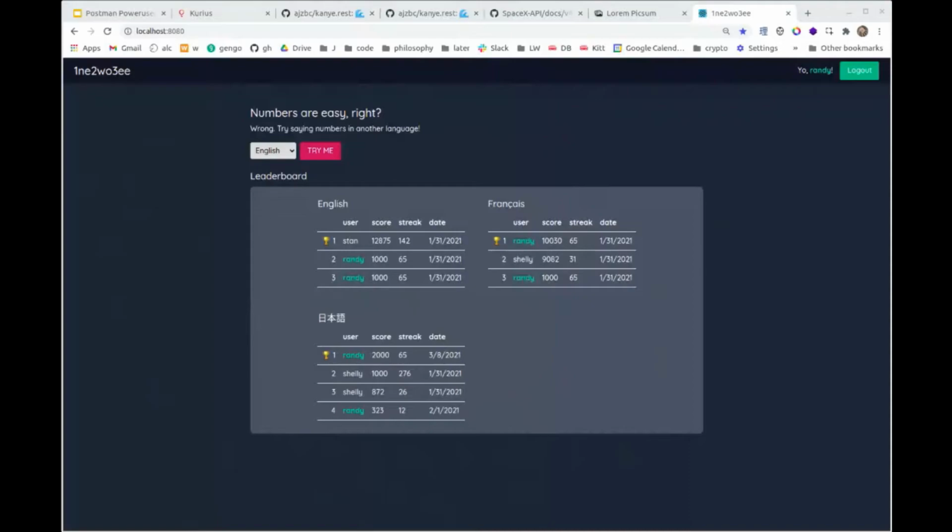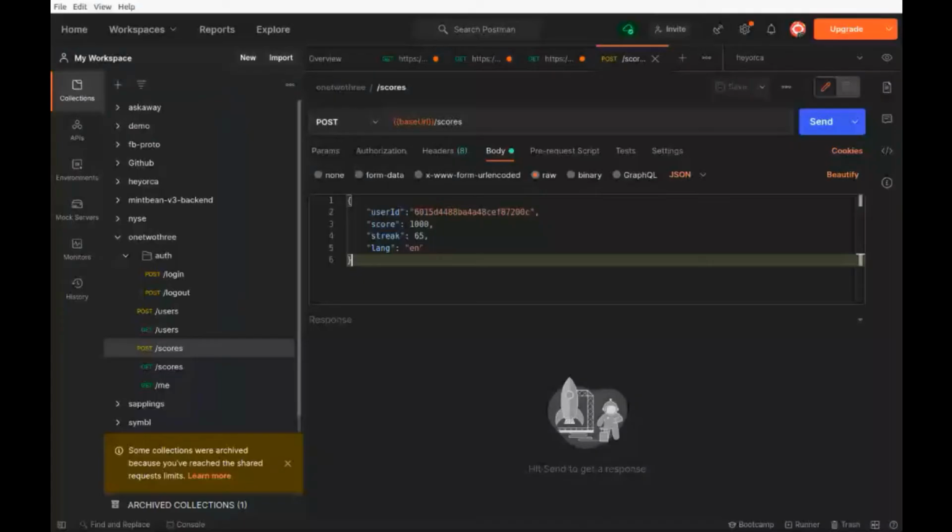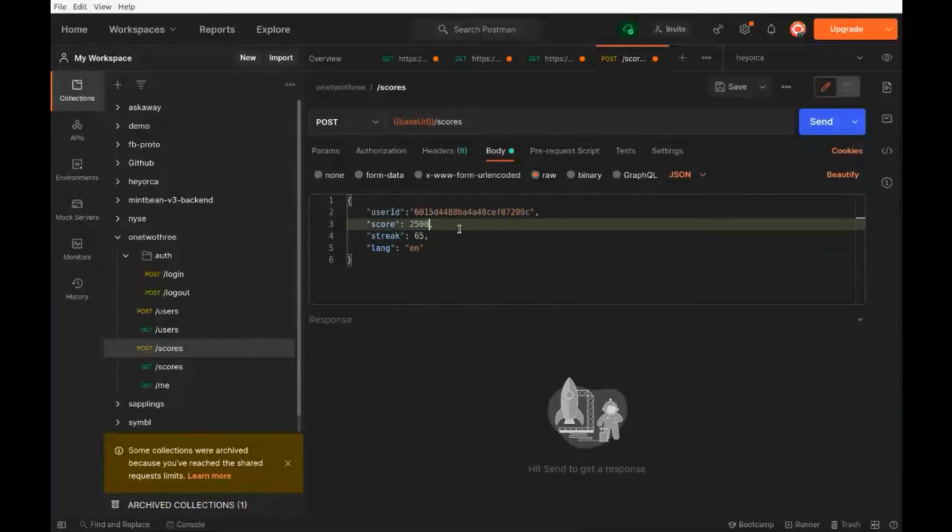Instead of actually using the game to make a new score, we'll just be logged in as Randy here and take a score of anything higher than 2,000. So maybe 2,500. Make up a streak like 90. And let's take the language Japanese, which is JA. So just like a GET request, we can hit send.